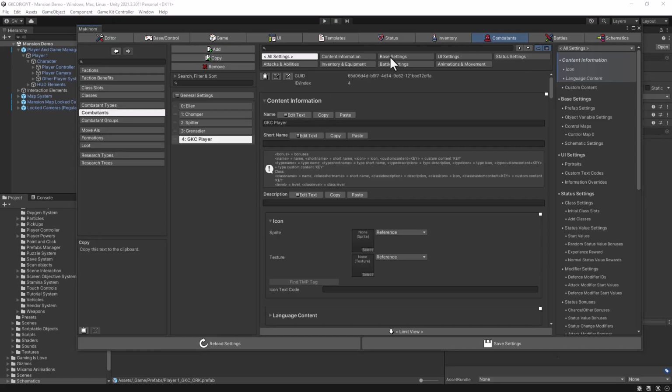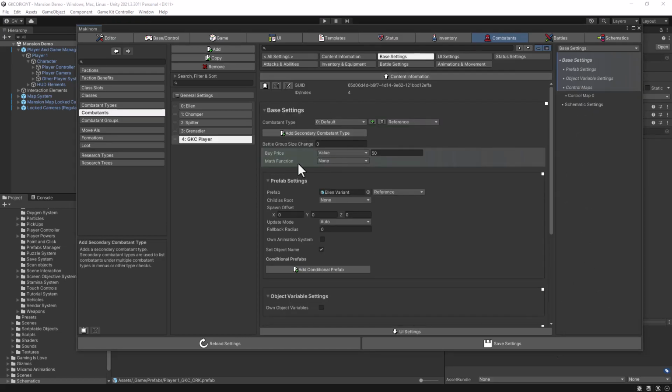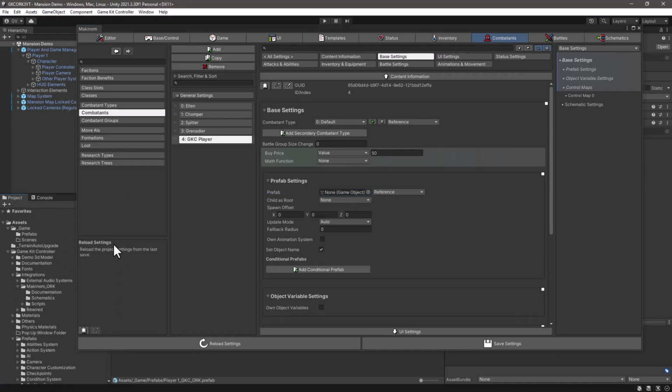If we now select the base settings, at this point we see that the prefab that is going to be spawned as this combatant is the Alien variant, so we need to change that. It's also optional if you want this prefab to be renamed to the game object of this component, so it will be renamed to something like GKC player. That's something that we want to check or uncheck here. So let's remove the prefab and select our own prefab that we created before.